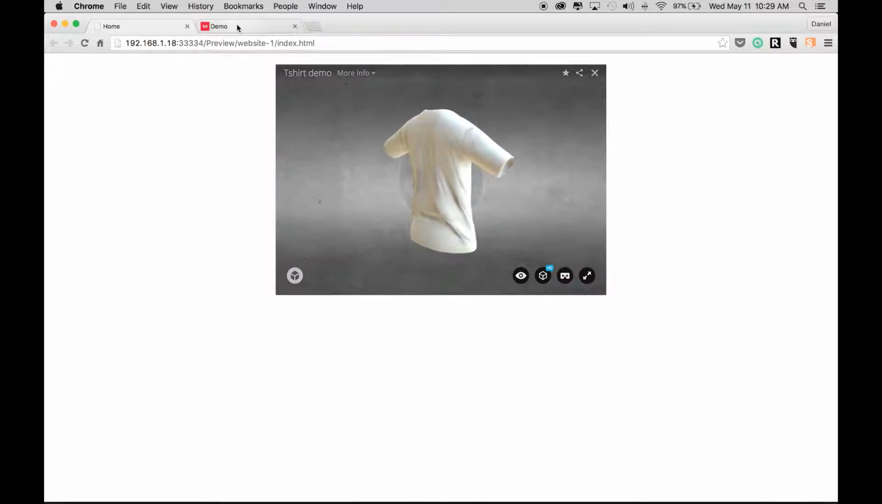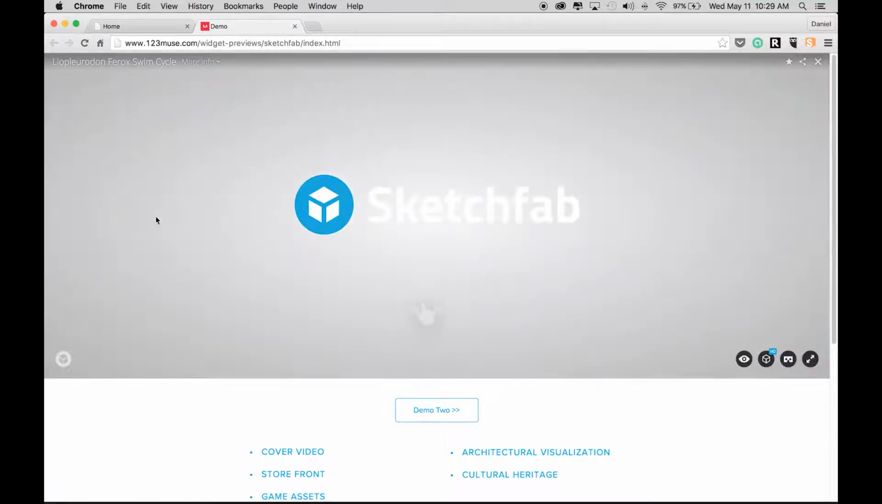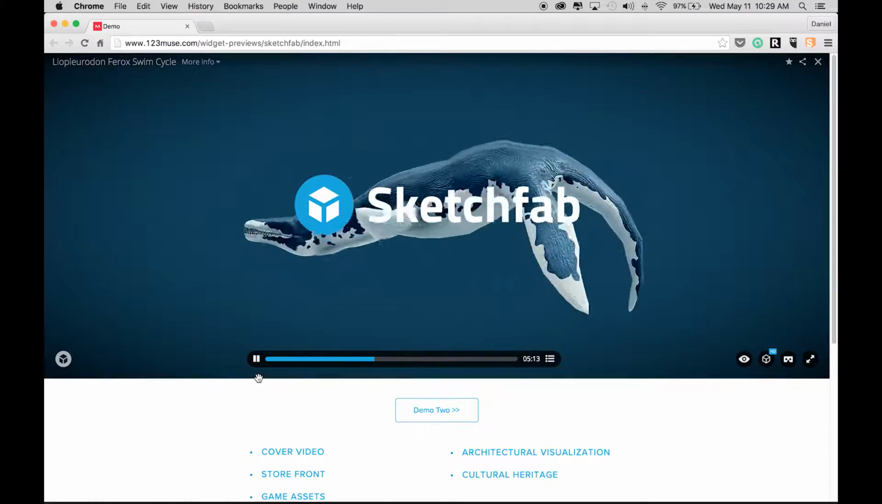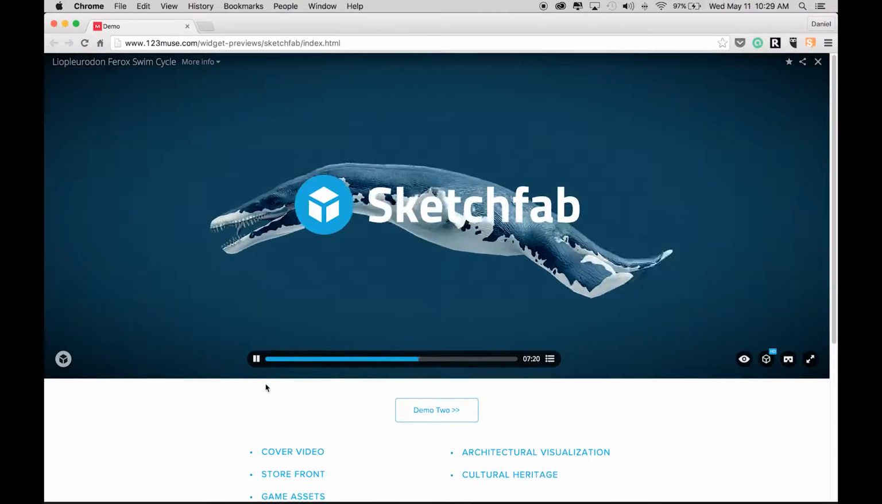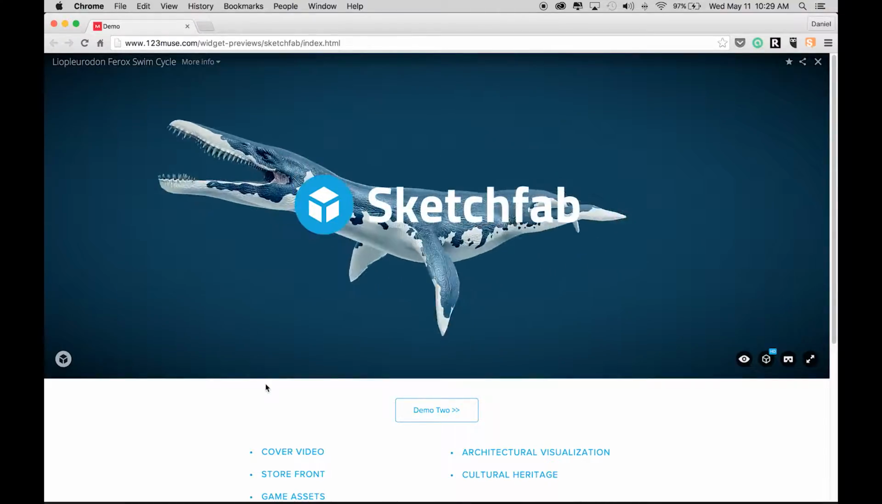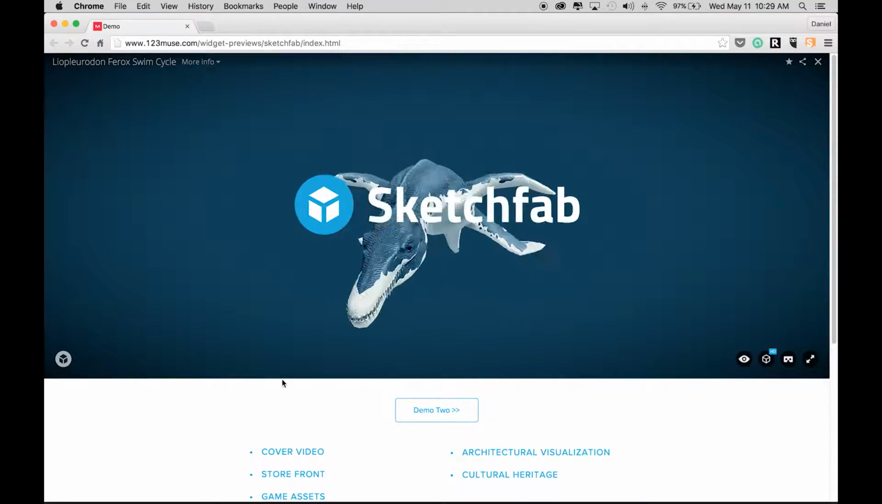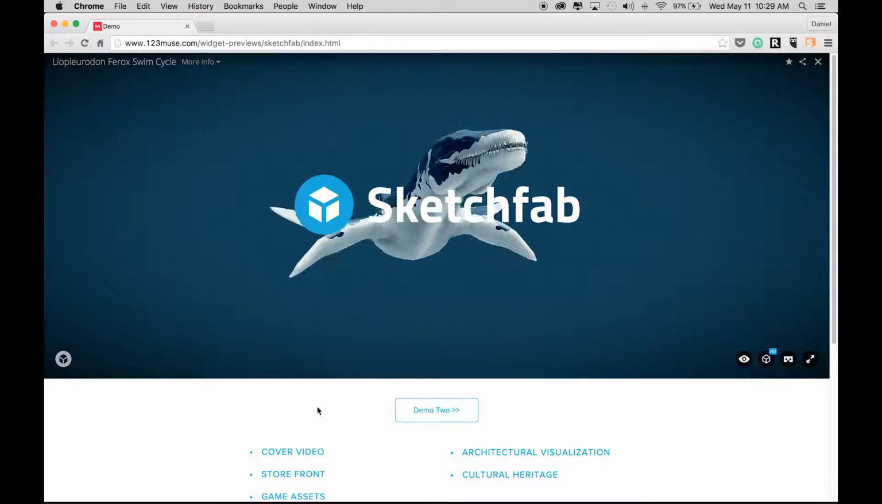Well, we've made a site that shows a couple of the different things that you could use it for. Let's take a look at that now. Here I've got an animated dinosaur that is being used as a header. And you can imagine there's all kinds of cool things that you could use this header for.